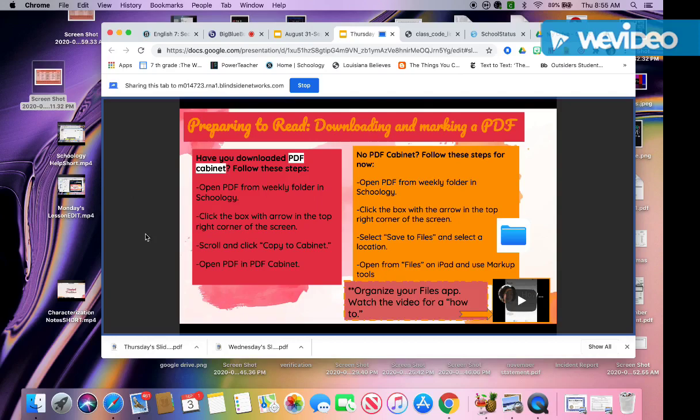All right, so my live kids, remember, if you have a question that is relevant to what we're talking about right now, remember to say that openly. So if you have PDF Cabinet, go to the PDF in Schoology, click on it, and then click the box with the arrow in the top right corner of the screen, scroll and click copy to Cabinet, and open the PDF in PDF Cabinet.